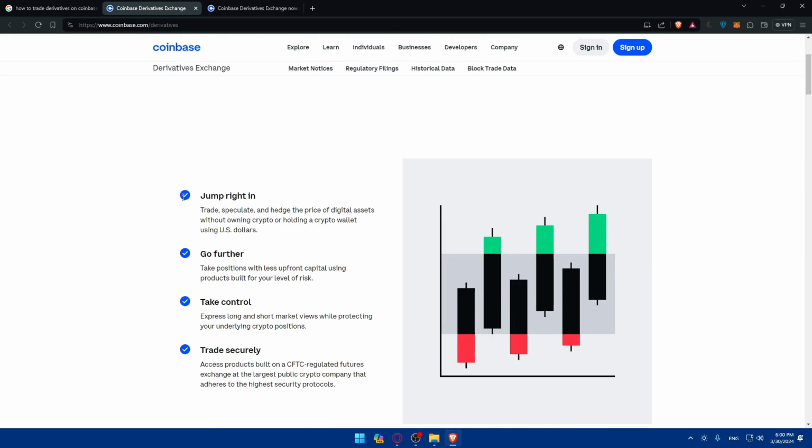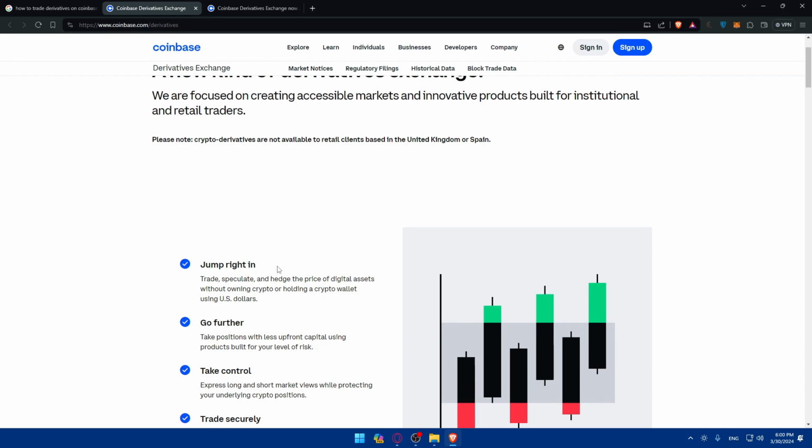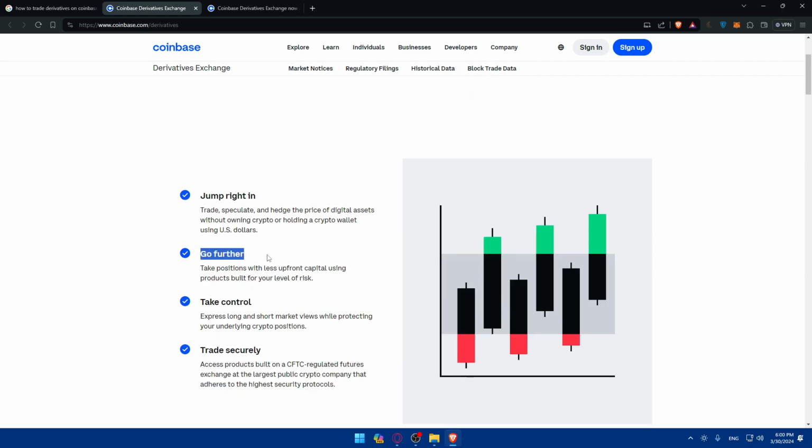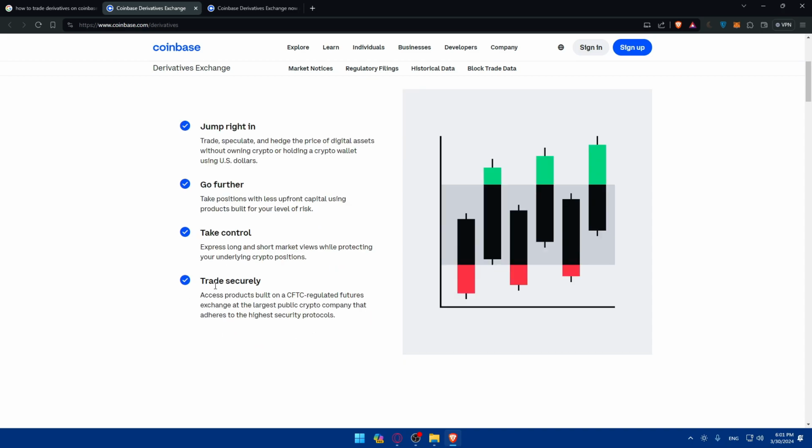So the features that come with it, first of all: you'll be able to trade, speculate, and hedge the price of digital assets without owning crypto or holding a crypto wallet, using US dollars. You'll be able to go further, taking positions with less upfront capital using products built for your level of risk, and take control, exploring long and short market views while protecting your underlying crypto positions, and trade securely.